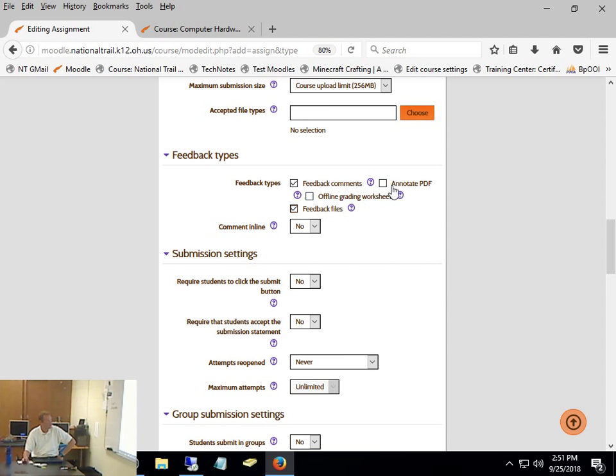And then the other new way that we just got working is annotate PDF. And we're going to show all those things here in this one assignment and what they look like when you turn them on and off. Comment inline is the last one. It allows you to type in the feedback comments area. So basically what it does is it copies whatever they type into the feedback comment area. I'm going to leave that as a no this time.